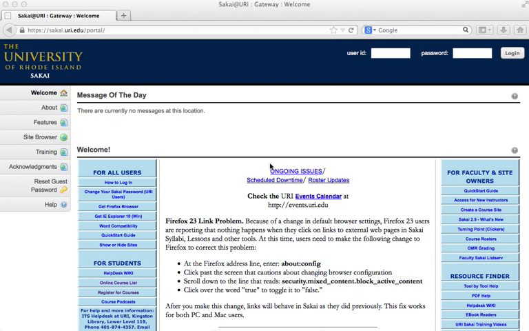When you open the Sakai portal page, you'll see the login area in the top right corner. Your login information is your eCampus username and then your URI email password.